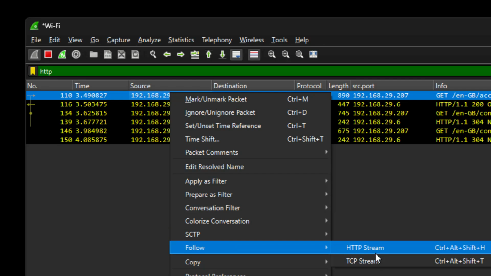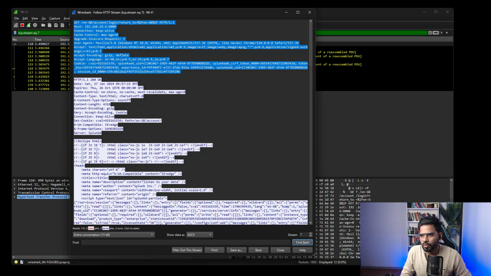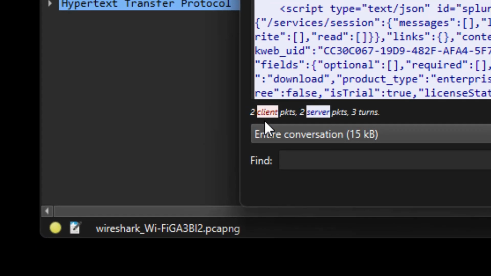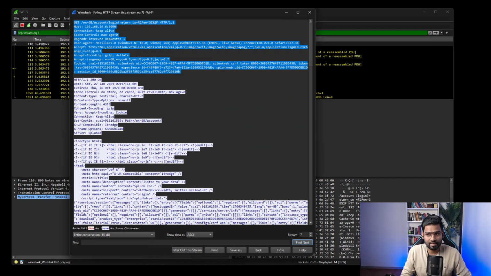If I select HTTP stream, this is what I get. You see, this is the first GET packet, the request packet with a GET method set. This is from the client. As you can see at the bottom, there are 2 packets from the client and 2 packets from the server. This is the first packet sent by the client itself.